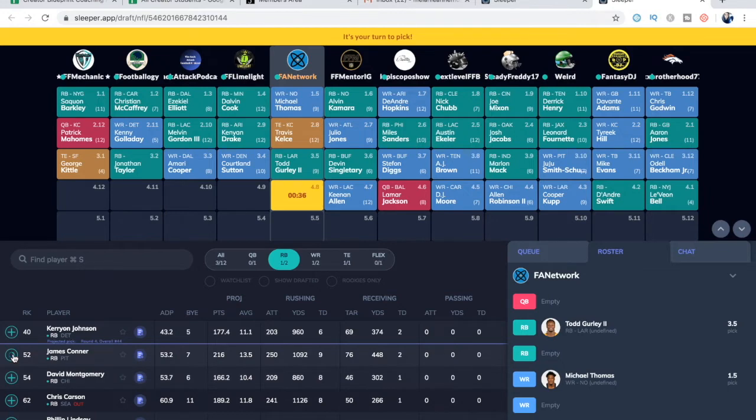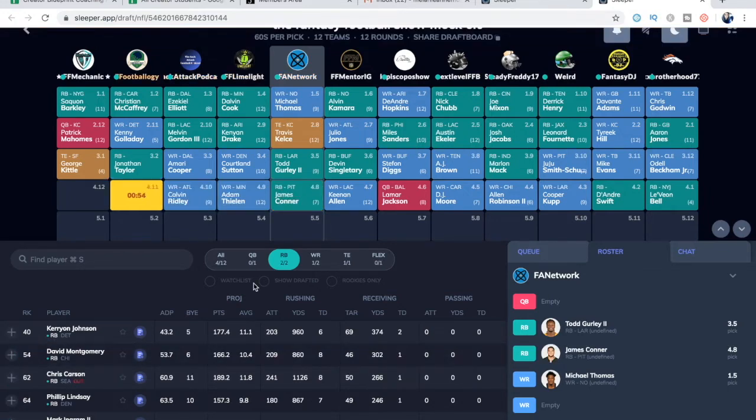We'll go James Conner. Win some, you lose some. I was hoping Adam Thielen would come back, but obviously his ADP is going to continue to rise. Adam Thielen should be a third round pick, so I got really cute there. Obviously, first mock of the year, won't let that mistake happen again.